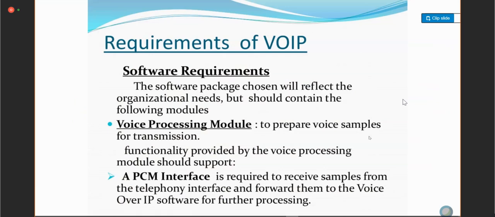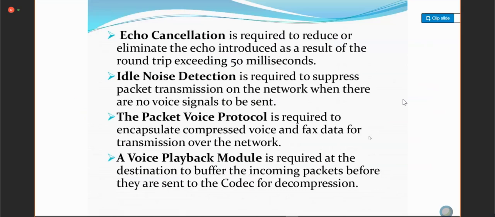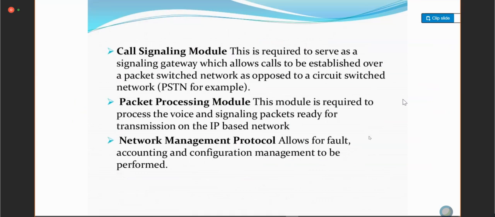Next, echo cancellation, idle noise detection, packet voice protocol. These are the key components. Slowly we have to grasp them. Packet processing module: this module is required to process the voice and signaling packets ready for transmission on the IP-based network. When packet signaling is established, then the active flow happens. Active means your voice, video, traffic.